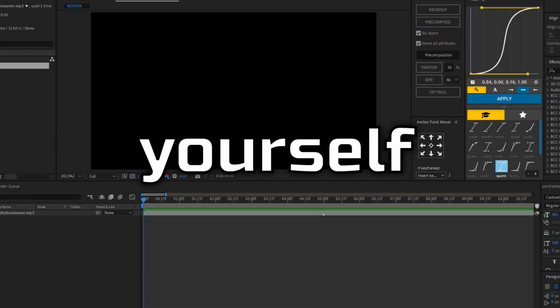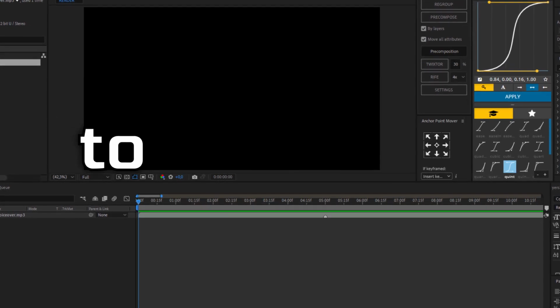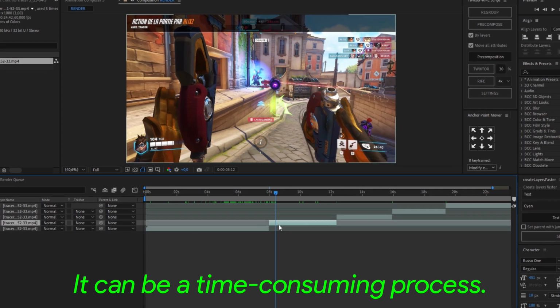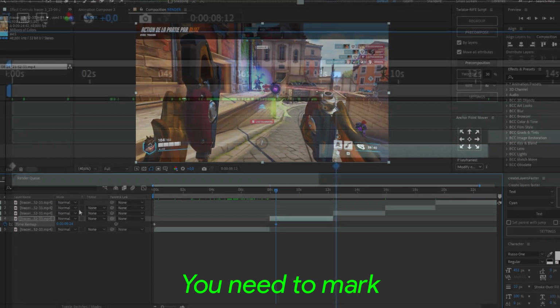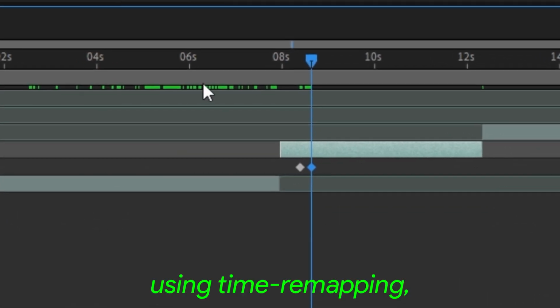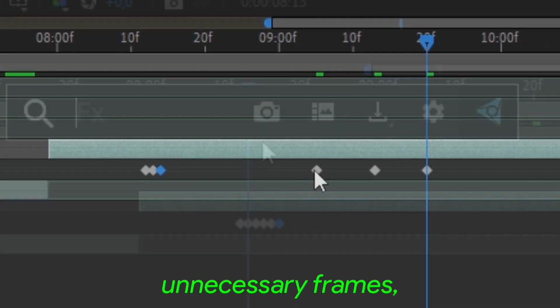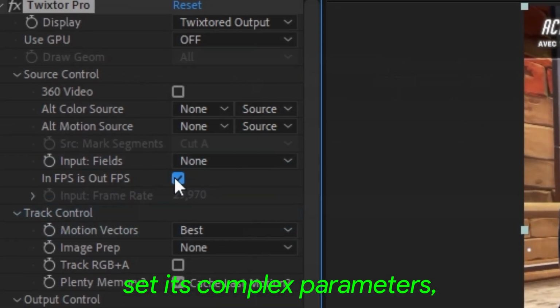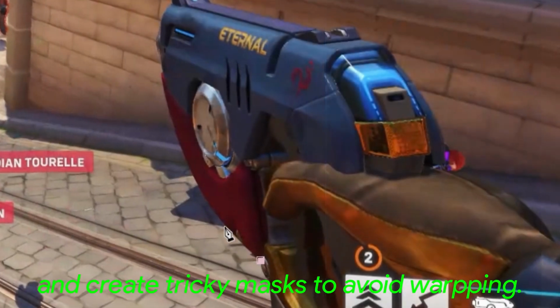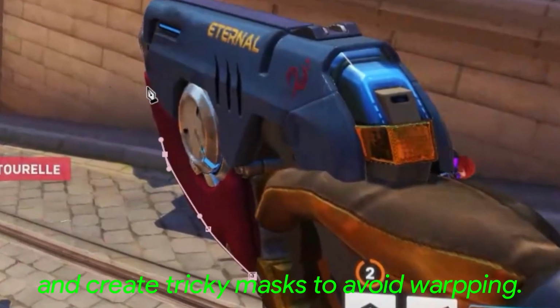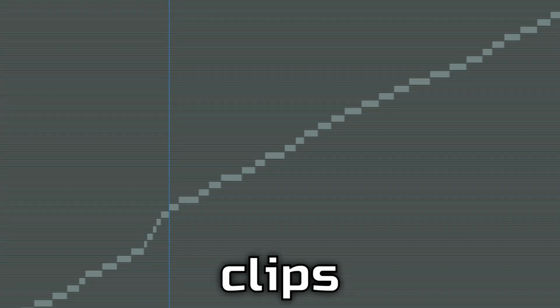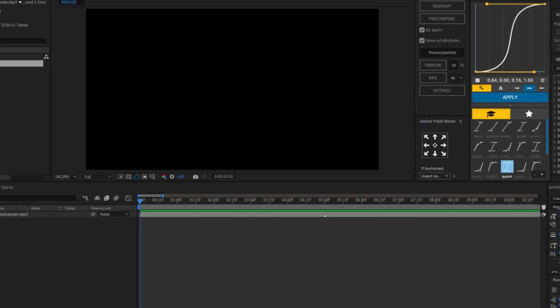Have you ever found yourself in a situation where you need to Twixtor dozens of clips? It can be a time-consuming process. You need to mark every single unique frame using time remapping, regroup them to remove unnecessary frames, apply the Twixtor effect, set its complex parameters, and create tricky masks to avoid warping, and all of this for every single clip. Well, you may have found a solution for the last point.